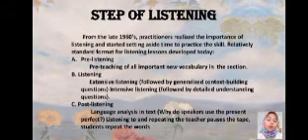From the late 1950s and 60s, practitioners realized the importance of listening and started setting aside time to practice the skill. A relatively standard format for listening lesson development exists today.